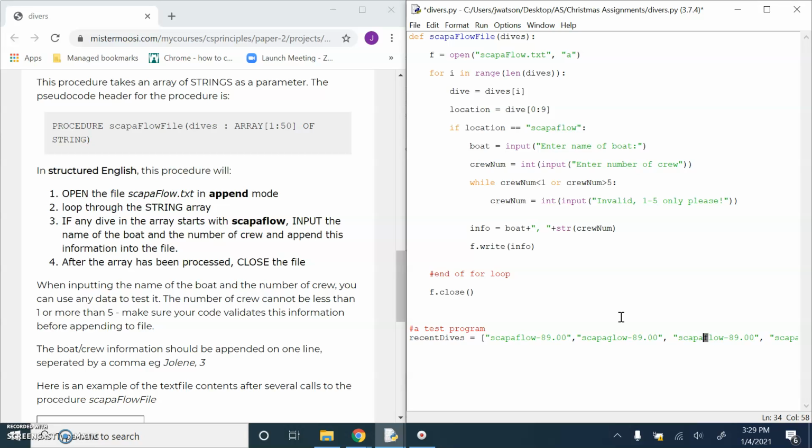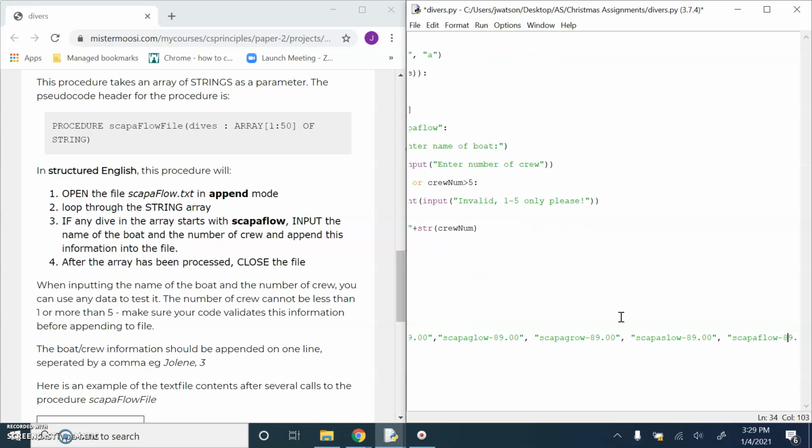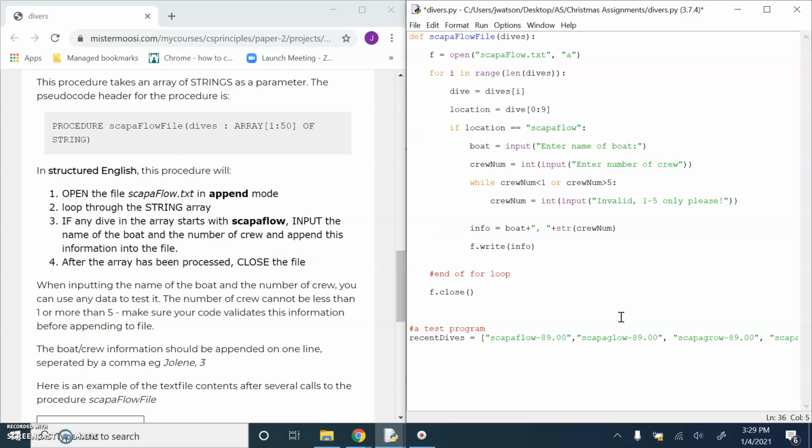Scappa glow, scappa grow, scappa slow, scappa no, scappa. Can you think of another? Is that everything? Good, that's everything. So we only have one that's scappa flow. Now what I'm going to do is call this procedure, scappa flow file, and I'm going to send it some data. And let's run.